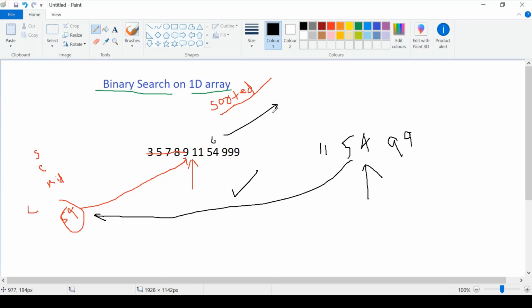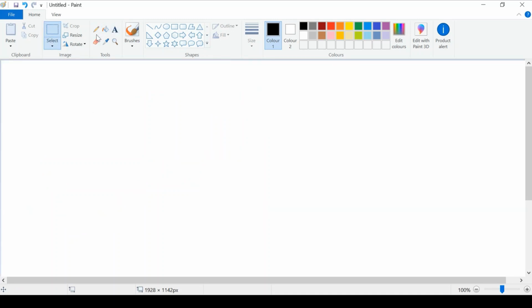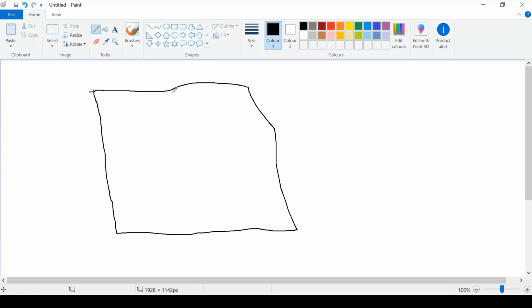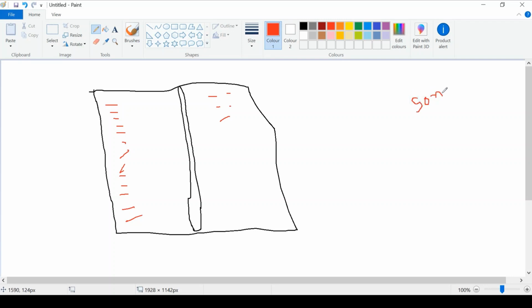Another example we can take is a dictionary. This is a page in a dictionary. You have some names here. All the words in the dictionary will be sorted. What you want to do is find the meaning of a word. Let us say son. So son means child of a person, right?